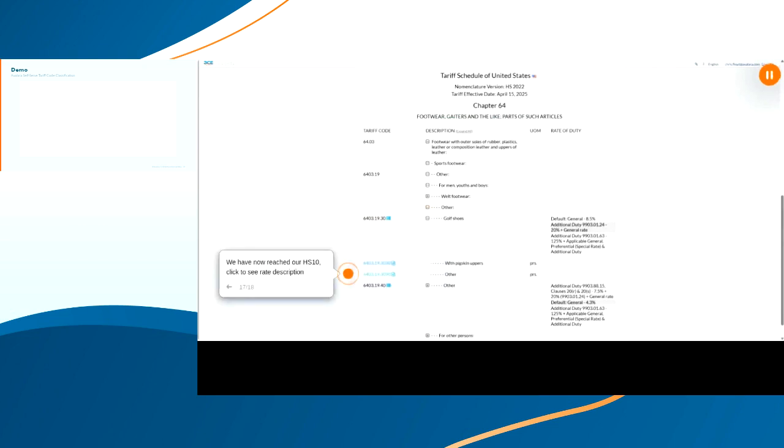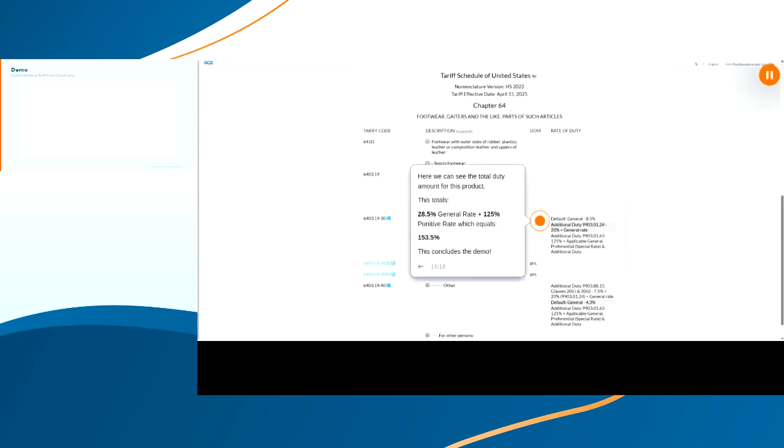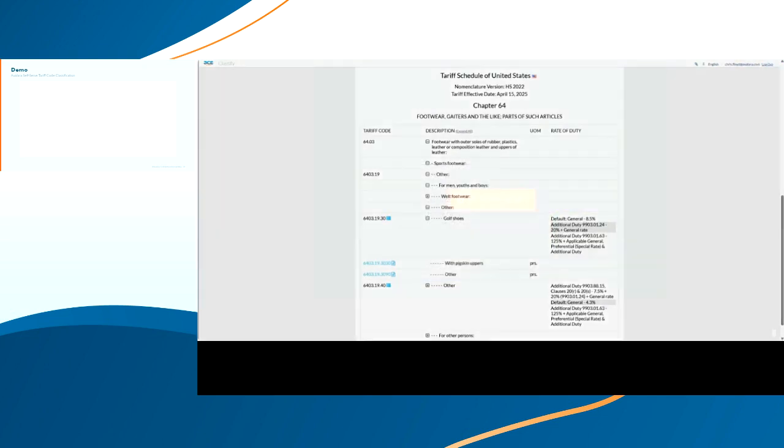We have now reached our HS10. Click to see rate description. Here we can see the total duty amount for this product. This totals 28.5% general rate plus 125% punitive rate, which equals 153.5%. This concludes the demo.